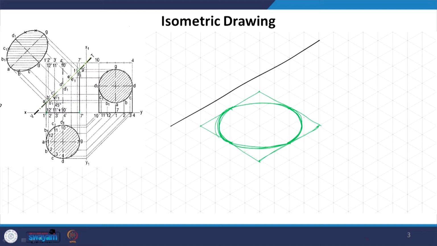Now, we know that this is an inclined plane. This is actually an ellipse. This is the true shape of this section here, but where this ellipse is going to come is what we have to determine. So, we will make this enclosing rectangle. It appears to me more of a square. Now, where is this going to come?